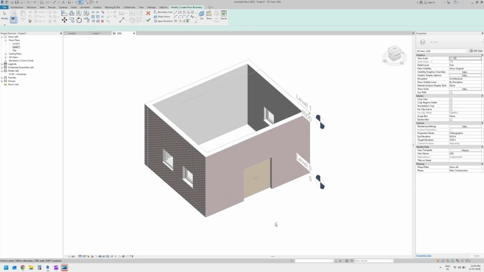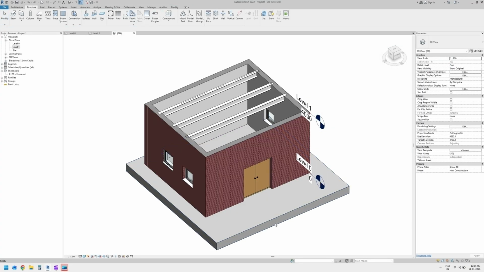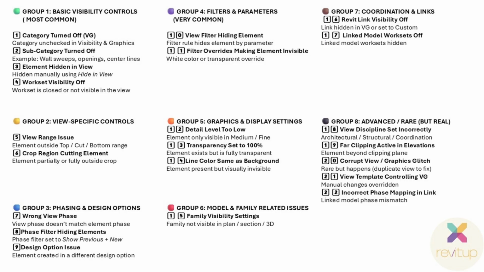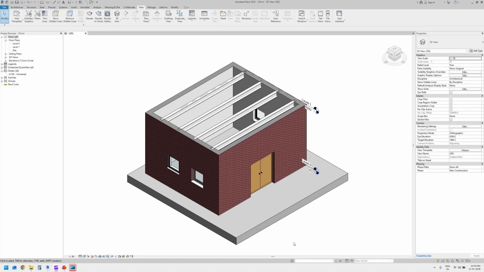To understand practically, let us have a sample model. To demonstrate the process, I will intentionally hide one or more walls in different ways and show you how to find it every time. This wall exists in the model, but now I will make it disappear in different ways. Your job is not to panic, but to know the process.